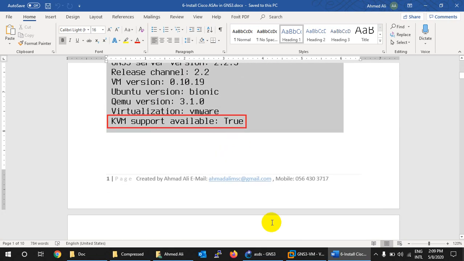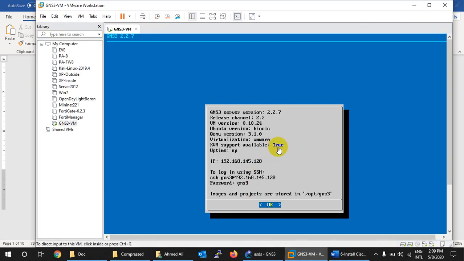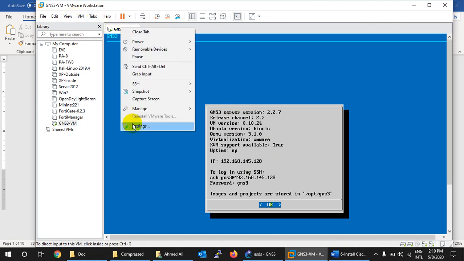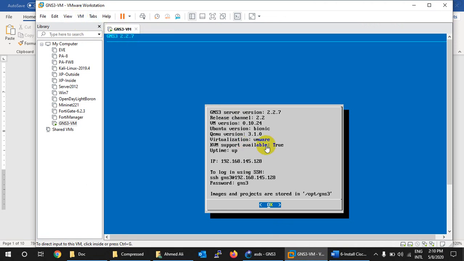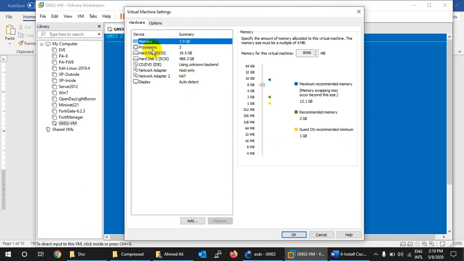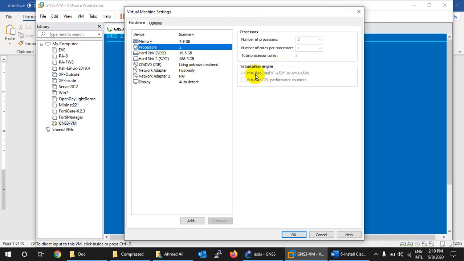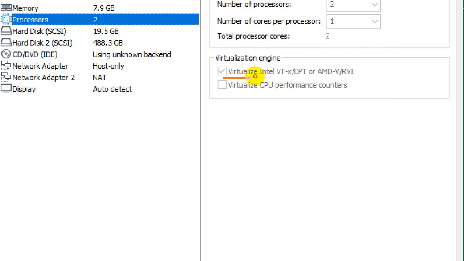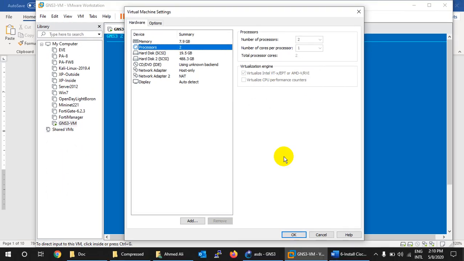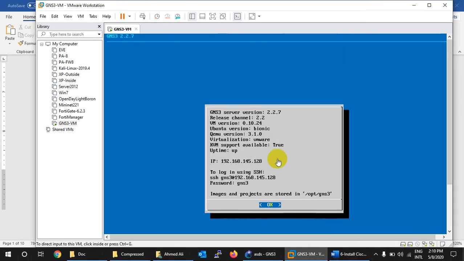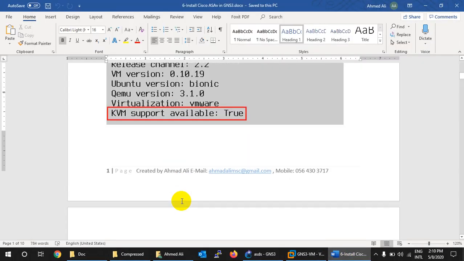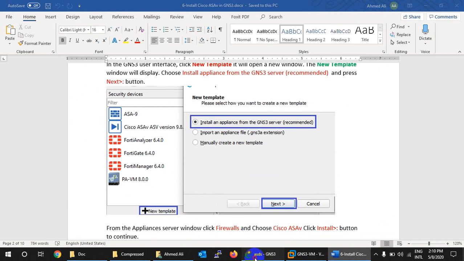KVM support has to be available. You can verify from here. Normally the issue can be, if you go to settings, if it is not true, go to processor, this has to be enabled. If this is enabled, then sometimes the issue can be this one. Okay, how to install it?